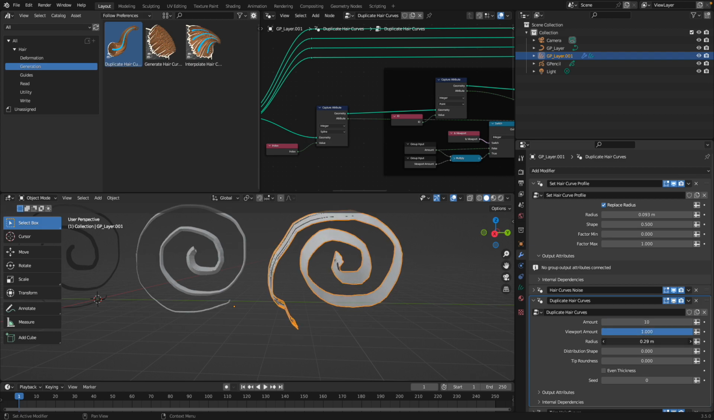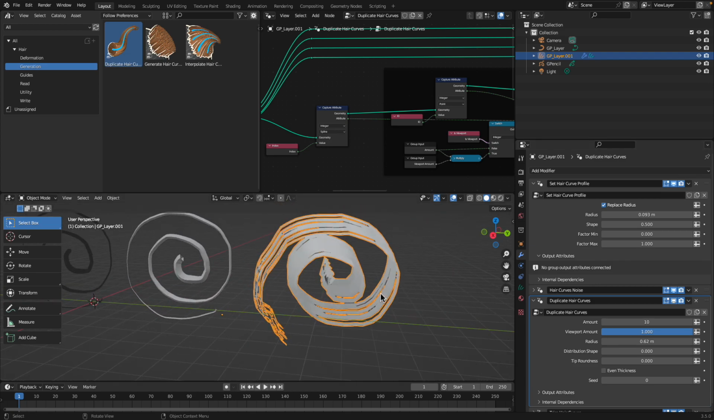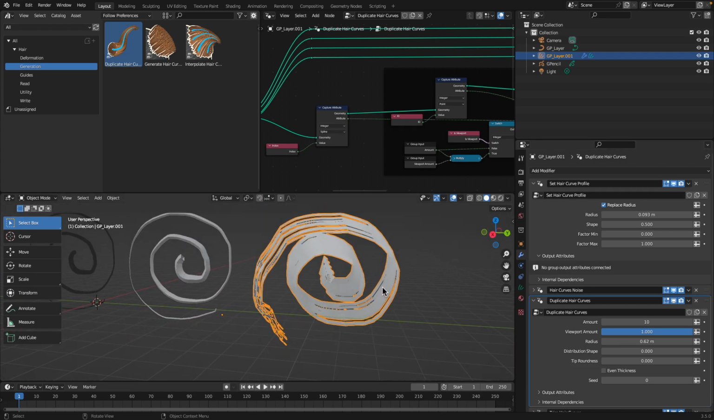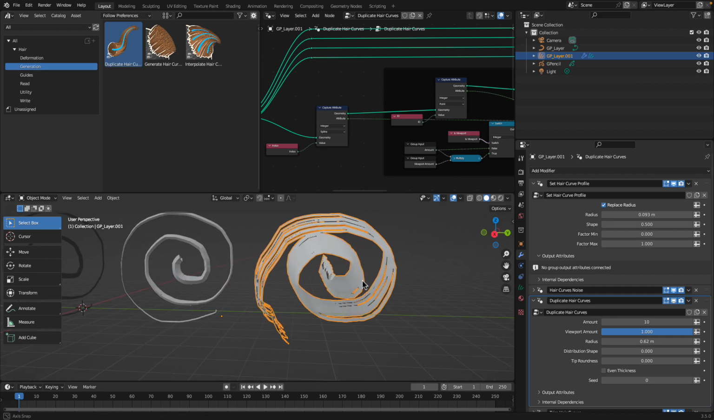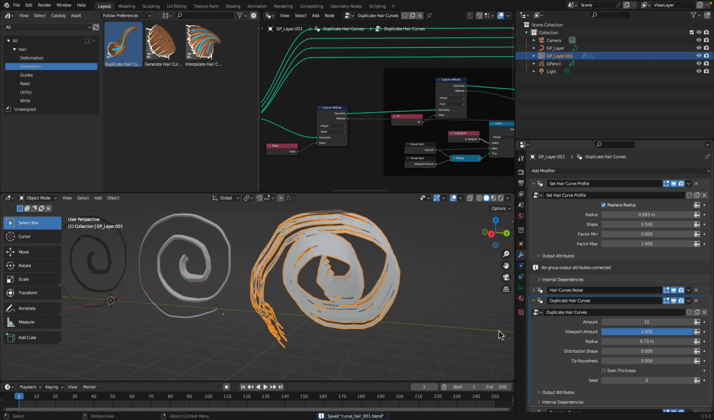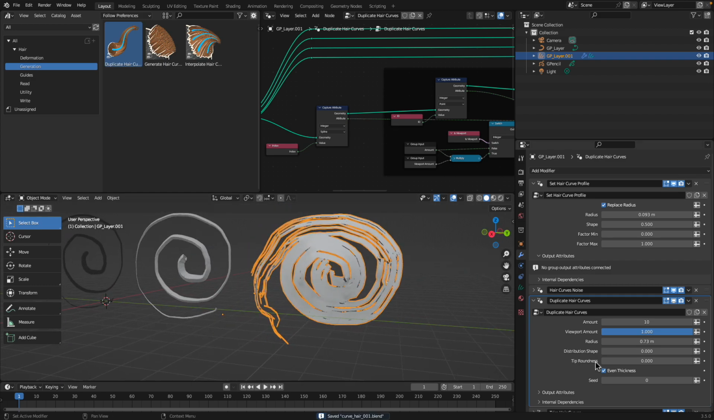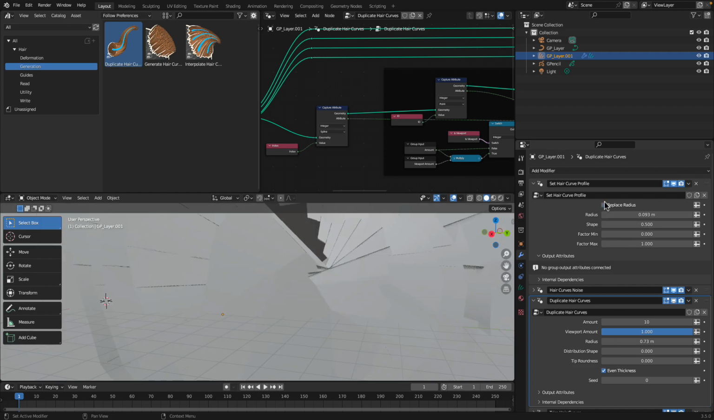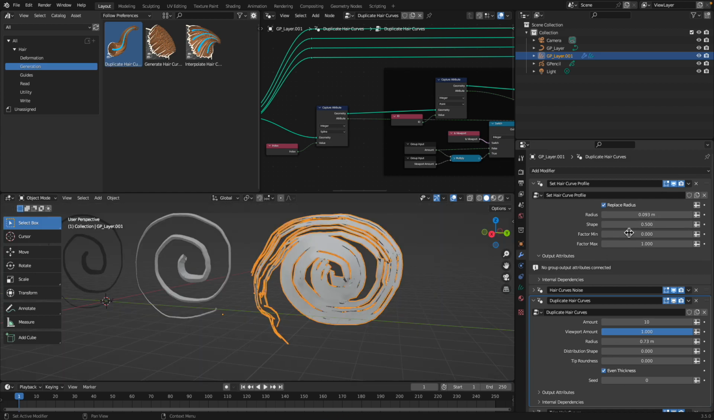The radius is actually the radius of the curve strands. Maybe we can clump them as well a bit later. For now, okay, there's this option, even thickness.